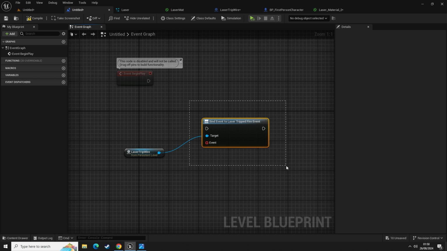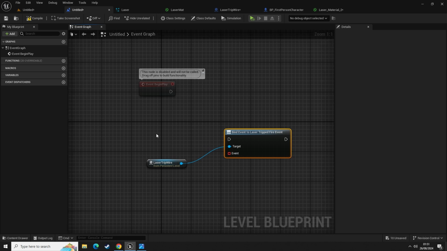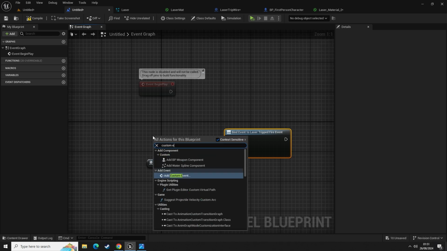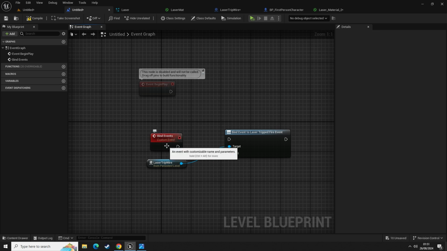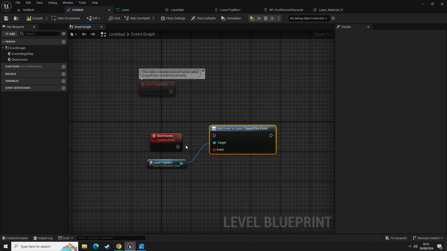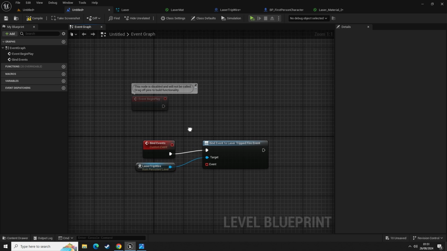You might have a section of your game or level where you don't want a specific event to be able to fire when you walk over that tripwire, but on the way back you do. So to do that, you can create a custom event, and we can call this bind events. This is going to bind this event. You don't need to connect these. It's not what that's there for. This is for something different. I'll show you that in a second.